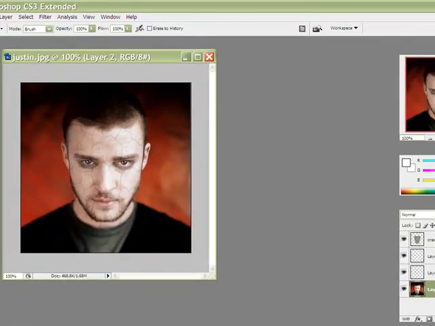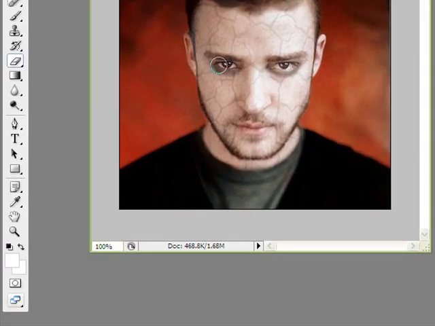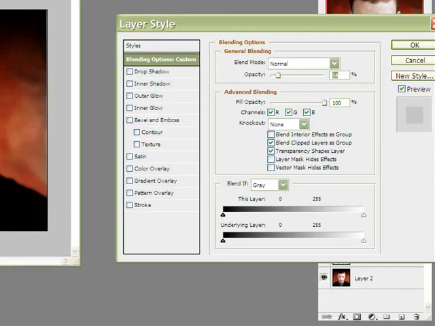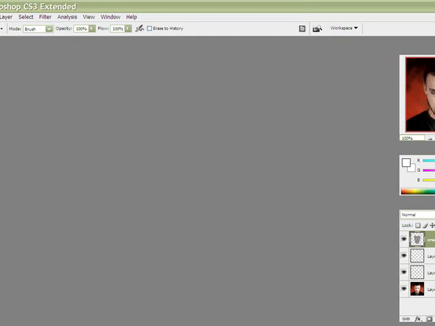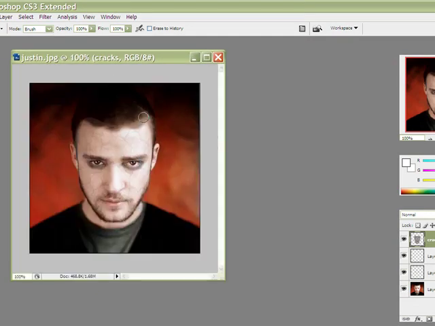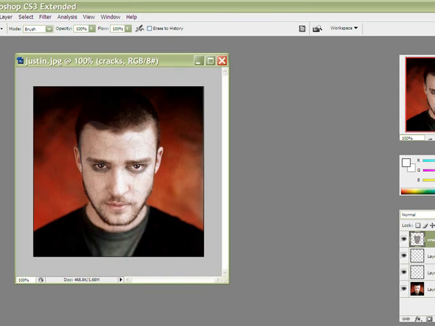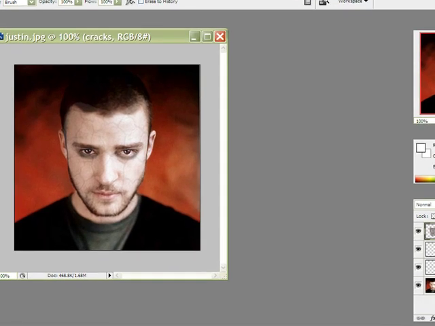Alright. Go back to cracks, and I forgot to do this. Erase the cracks around the eye. There. Now that you have that, make your opacity a little bit lower, around 10. Then you should be good.